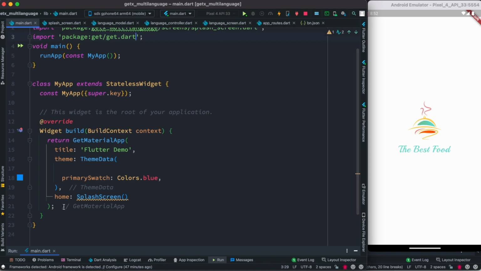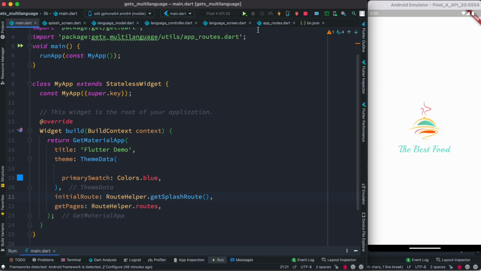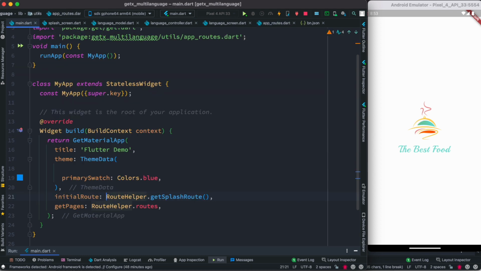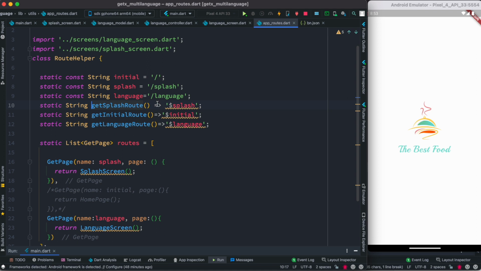Now over here we need to set up our routes. To be able to do that, let's remove this home property, and right after this let's do it like that. So let's import our route helper class, which is this one, route helper. And since all the members are static, we can directly access them using the class. So definitely the first one refers to this get splash route. Eventually it refers to this one over here, right?